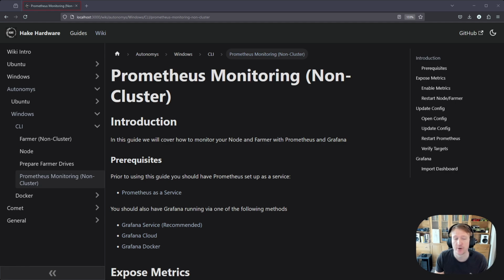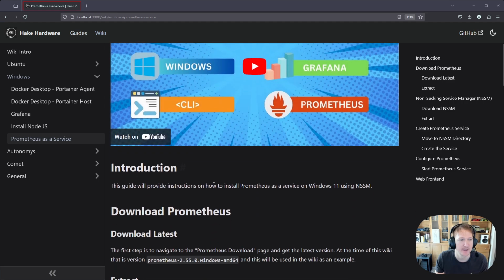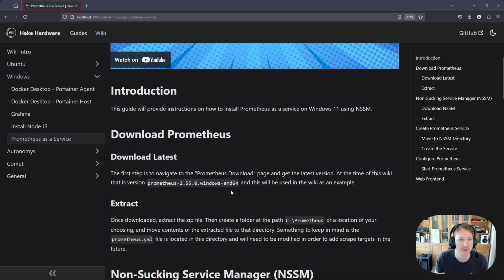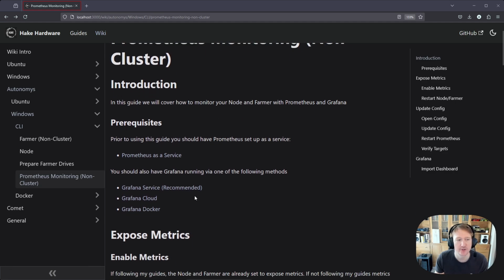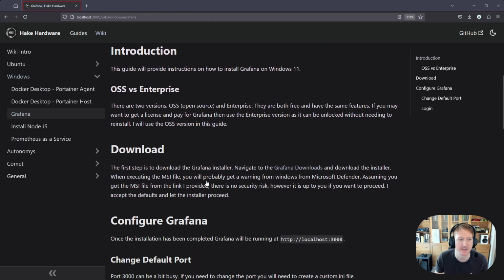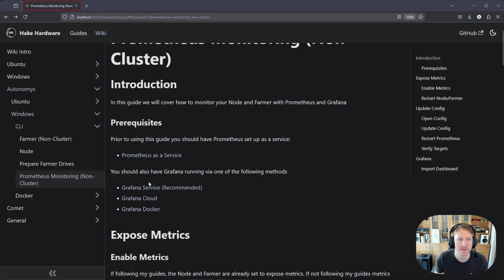Now there are a few prerequisites, so one is that you should have Prometheus as a service running, and there's a guide that you can go to linked here, and this will get you set up with Prometheus as a service. And you should also have Grafana running. And I honestly recommend with Windows running as a service, there's a guide here on how to get it all set up. Both of these prerequisites are super easy.